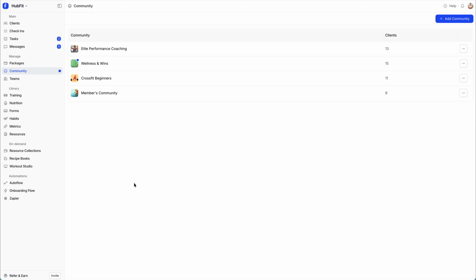If you have a community with an unread post, you'll see this indicator here, and here you can see we have this community here that has a post that we have not yet read. I'm going to go ahead and click on this community here.